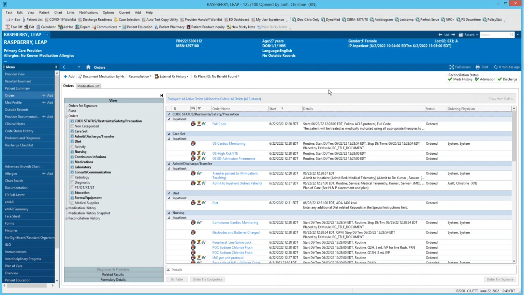Using this transfer reconciliation, again, accounts for a discharge on the inpatient side, and it also acts as the admission Med-Rec for when the patient actually moves to the rehab or behavioral health unit.